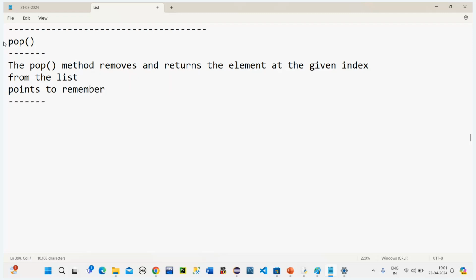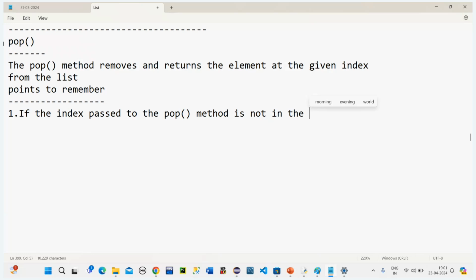Points to remember about pop. First point, if the index passed to the pop method is not in the range, it throws what? Index error. If the index, whatever index we are passing, is not in the range, it will throw an error. Error is thrown.